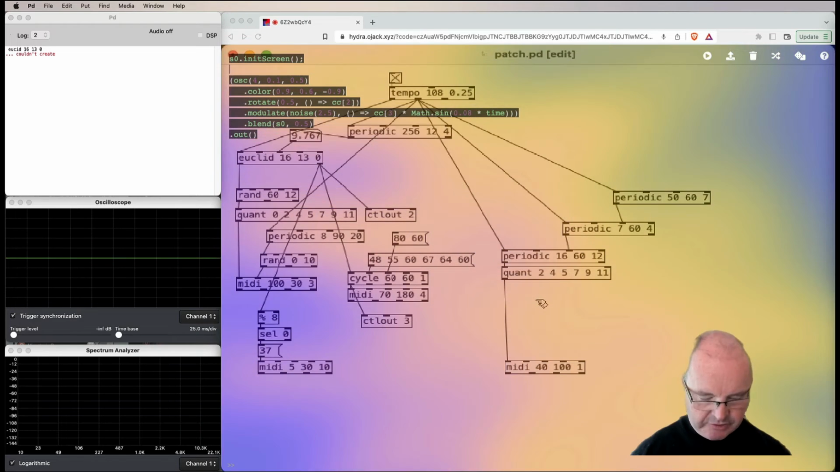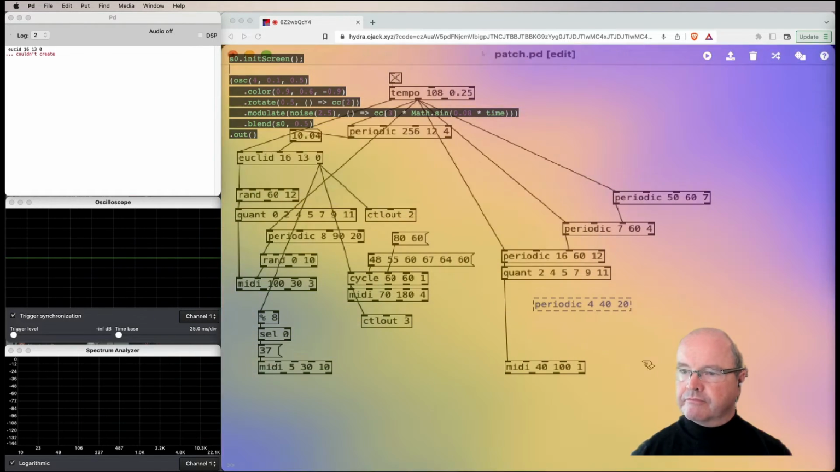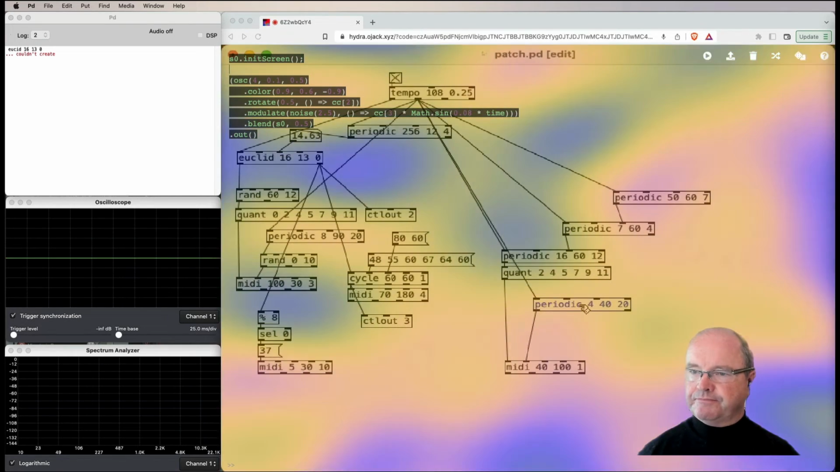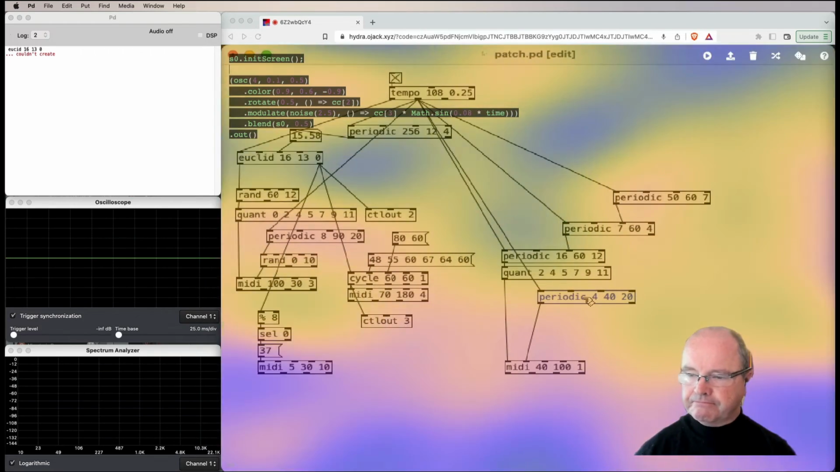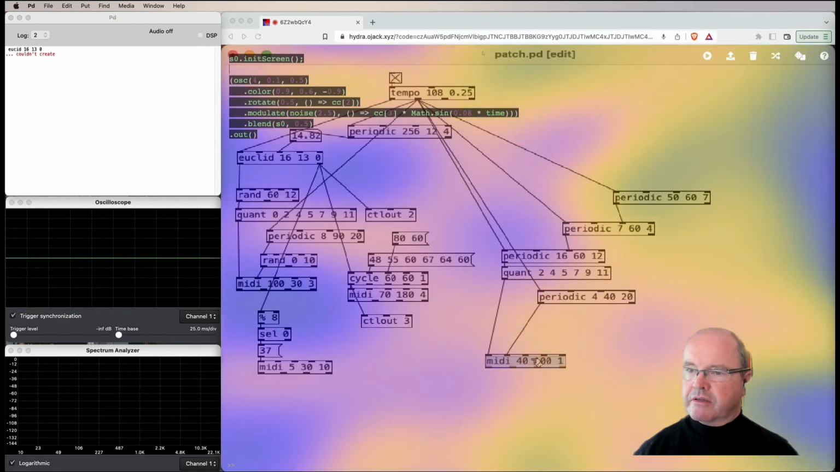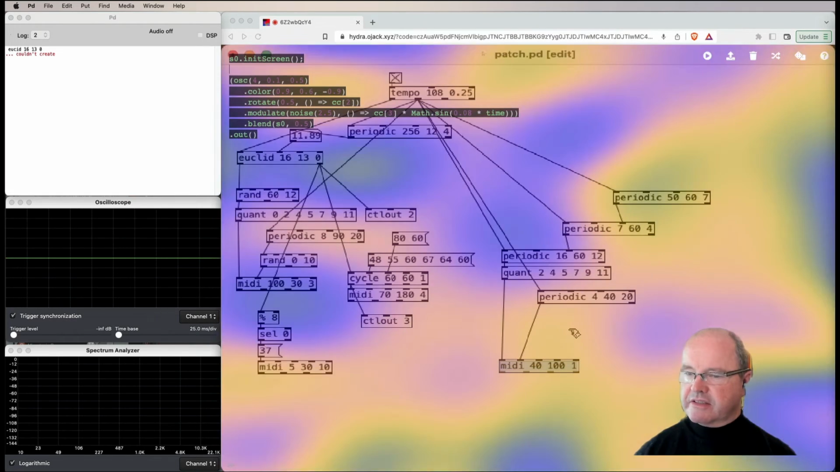I can add some variety to the dynamics as well. Again, using our trusty periodic function. So that will get clocked from there and control the velocity. There you can hear that there's a bit of a delay on the synthesis, on the sound itself.